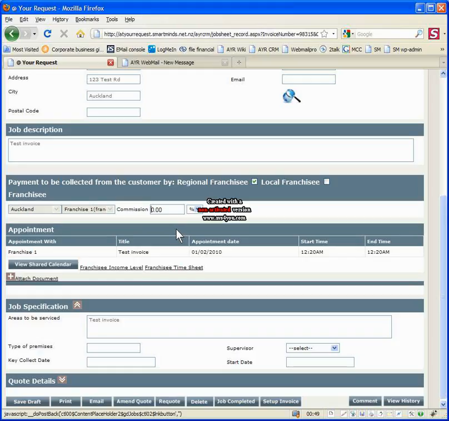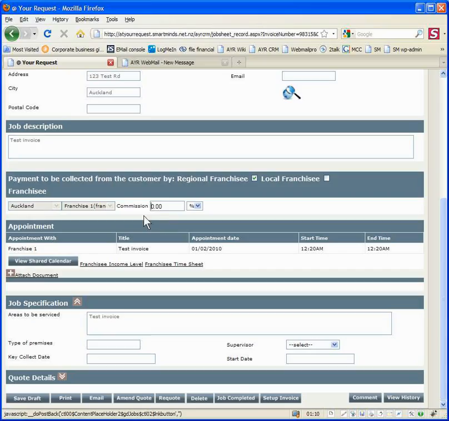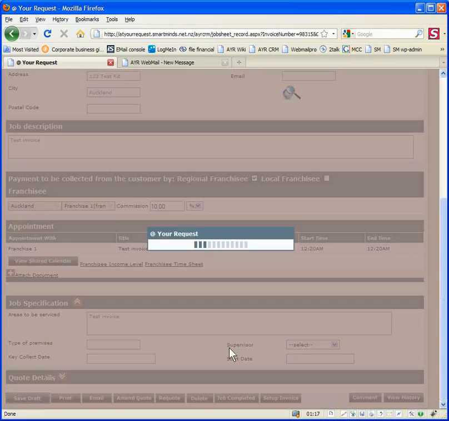You can also set a commission. A commission is the amount that is retained by the regional and not passed on to the local. The reason for this commission can be for administration, the risk that the regional is taking, etc. So I'm going to put in 10% just to show you what it looks like. So I'm going to save that change.